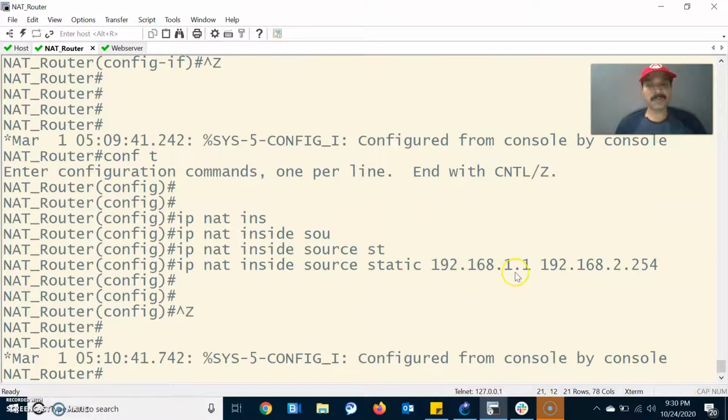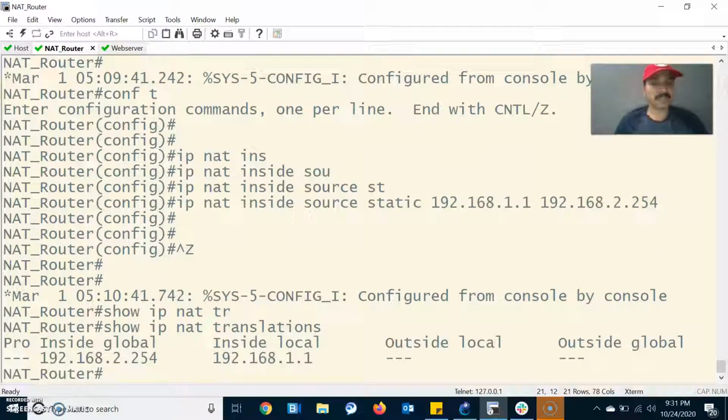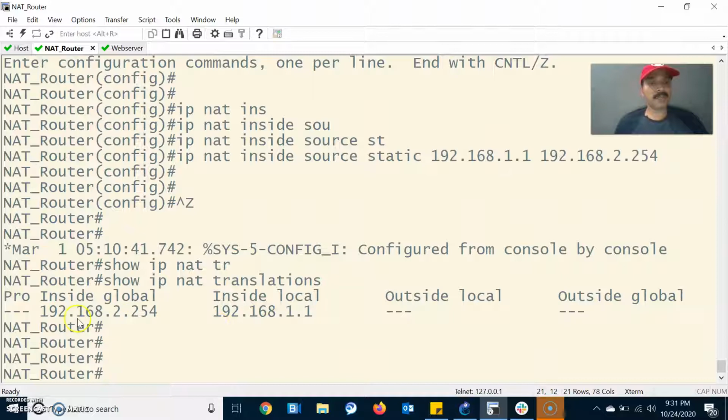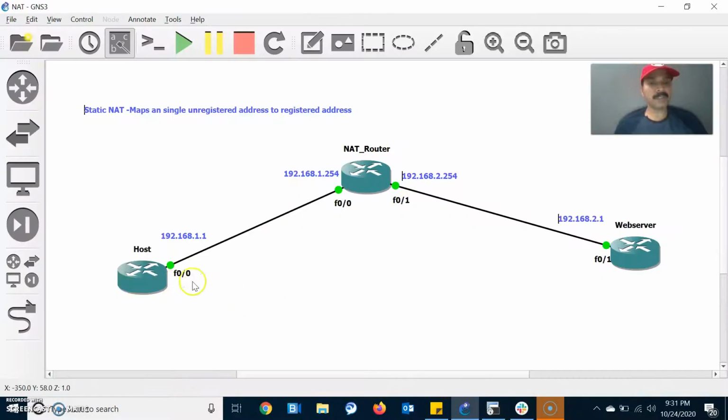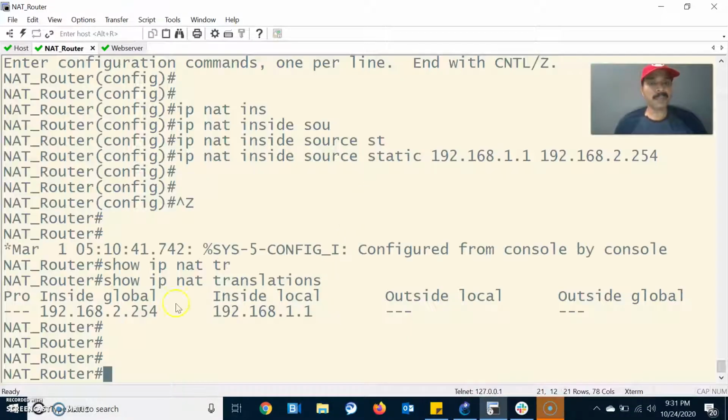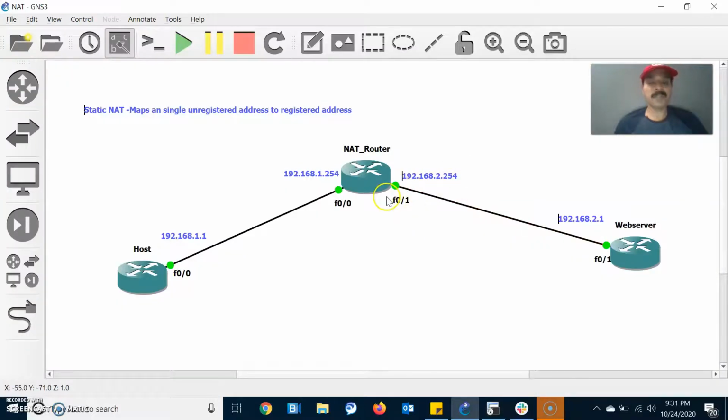The static translation has the host IP followed by the public IP. This is the public IP. So now let us check show ip nat translations. It shows the inside local and the inside global address. Inside local is nothing but the host IP, and the inside global is the outside address.